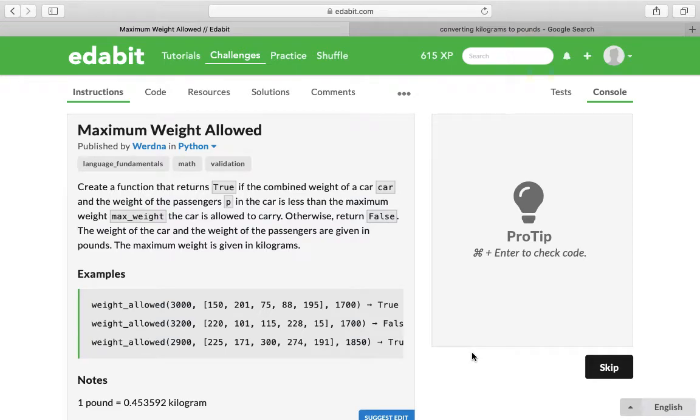This is the programmer Al, and today I'm going to walk through an Edabit challenge called Maximum Weight Allowed. They want us to create a function that returns true if the combined weight of a car and the weight of the passengers in the car is less than the maximum weight the car is allowed to carry. Otherwise, return false. The weight of the car and the weight of the passengers are given in pounds, and the maximum weight is given in kilograms. So this is like a multi-step word problem, basically.